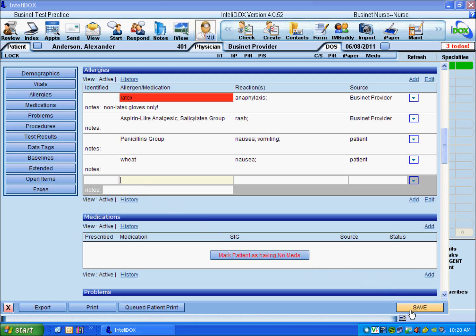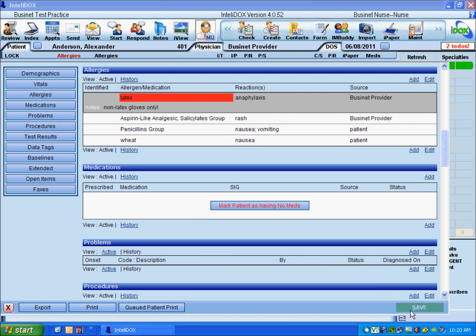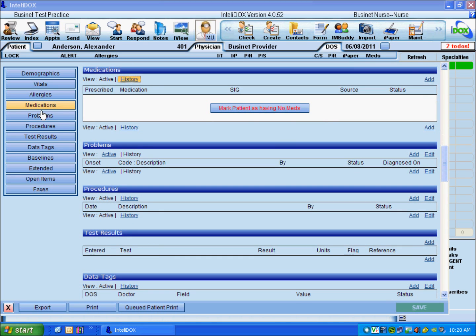It's a good idea to click the Save button as you complete each section of the patient summary screen, although if you prefer, you can wait until you've filled out the whole thing, then press Save. The next section on the summary screen is Medications. Let's jump to it by clicking the Medications button.